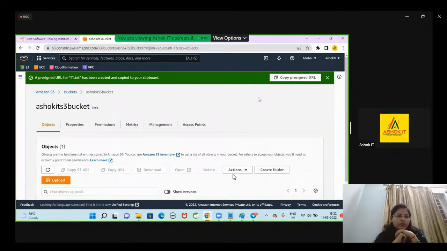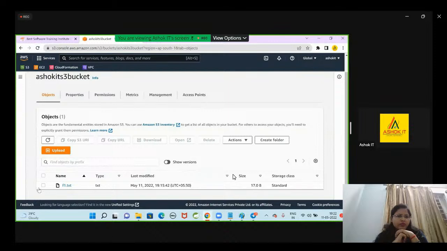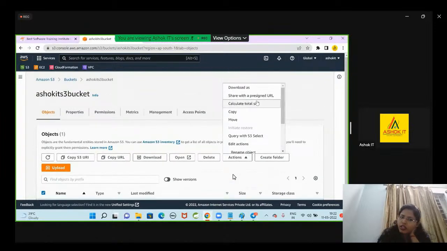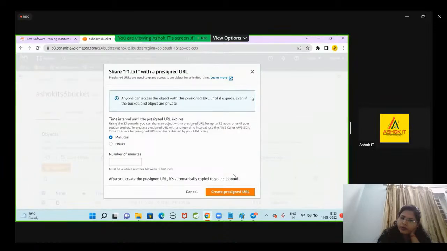How to create the pre-signed URL? Select the object for which you want to create the pre-signed URL. Then go to Actions, and choose Share with a pre-signed URL. I want to share my object with people using the pre-signed URL.